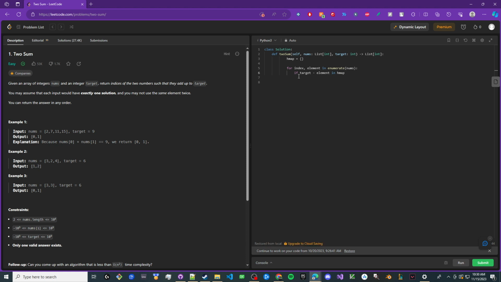This is checking. For example, let's say we're on the 7. We're iterating through this list. We're on the 7. Does 9 minus 7, that would be 2. If 2 is in our hash map, which it is, then we have to do something. Well, if 2 is in our hash map, then we know that we already have the 2 elements that we need. So at this point, we're going to actually return the indices that we need.